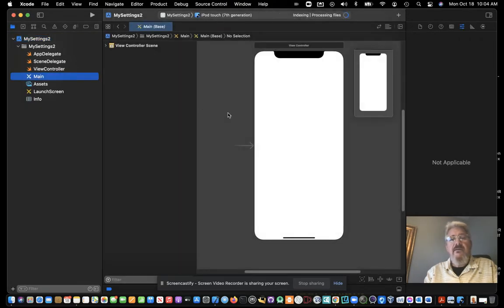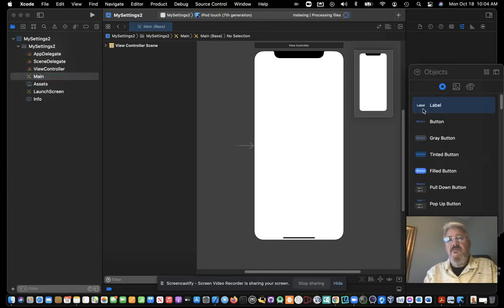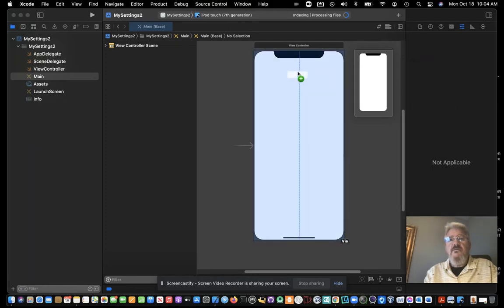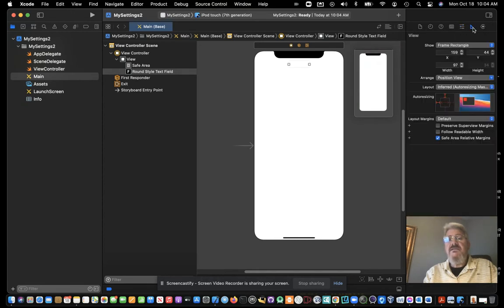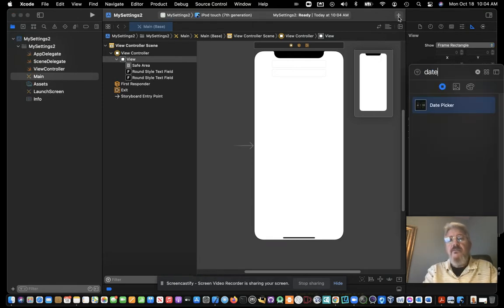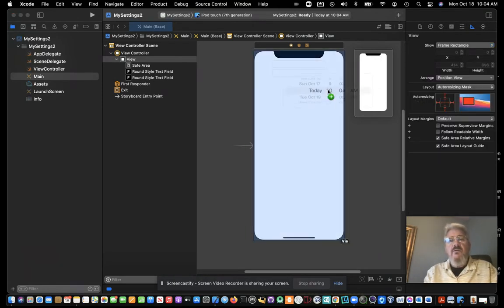Then we're going to go to the main storyboard. We're going to add in some objects. I'm going to first add in a text field, dock it at the top. I'm going to go to the size inspector, make sure the width is 250, center it, and Command D will duplicate, put it right underneath the first one. Then add a date picker right below.